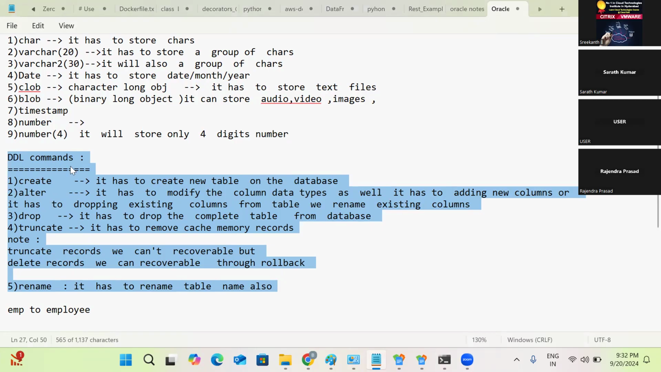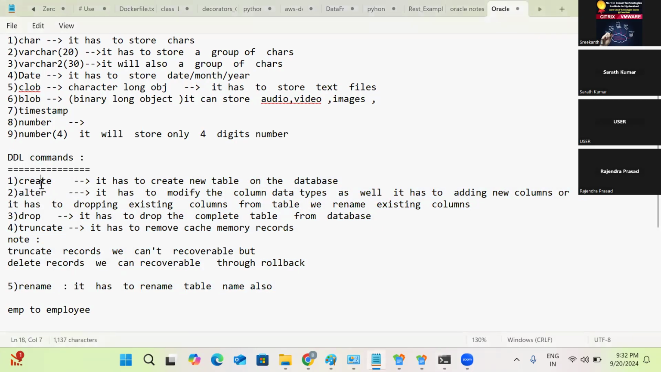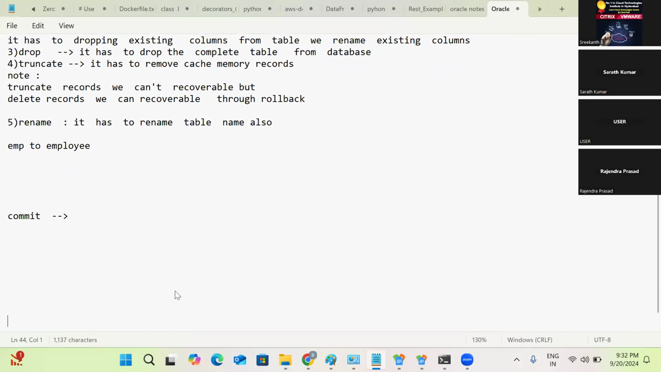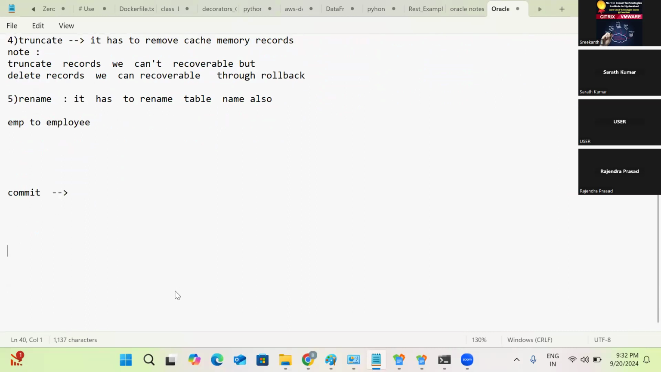Is there any doubt here, guys, in the DDL commands? No, sir. Okay. In tomorrow's class we'll see DML commands, guys. Tomorrow's class we'll start. We are going to discuss DML commands.